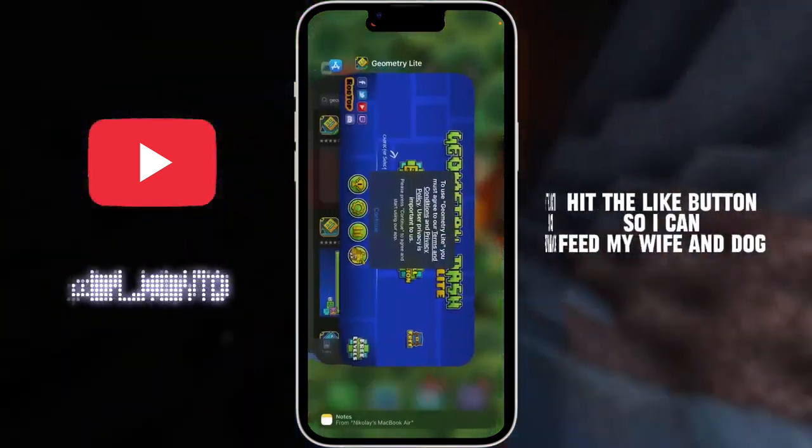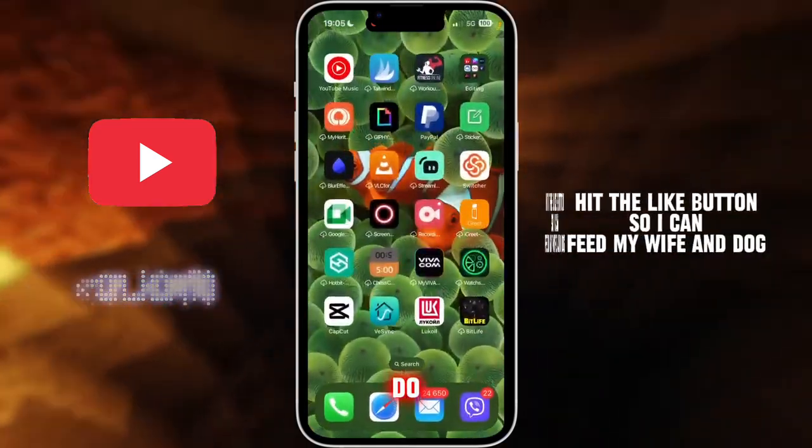So if Geometry Dash for some reason is not opening for you, as you can see, it's working for me. There's a few things you can actually do to fix it.